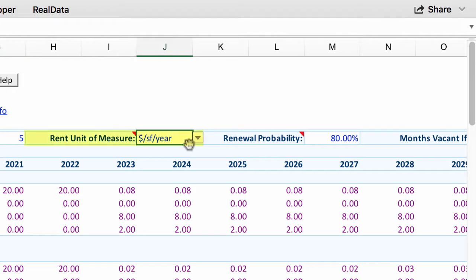Next is the rent unit of measure. This drop-down carries 2 options. So you click to select either dollars per square foot per year or dollars per square foot per month. Enter the probability of renewal expressed as a percentage.